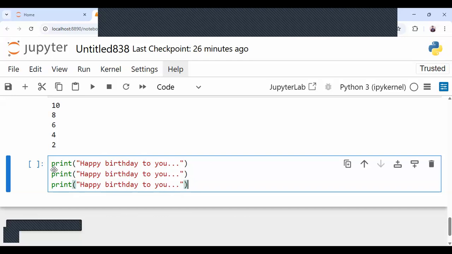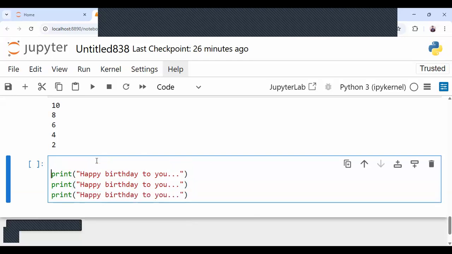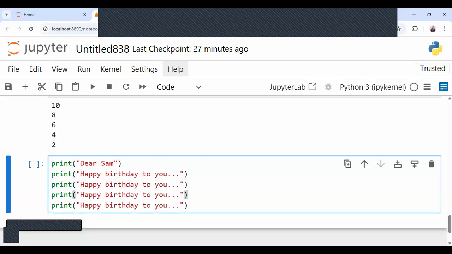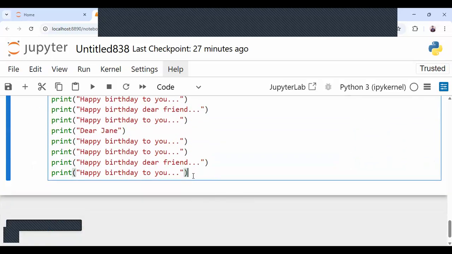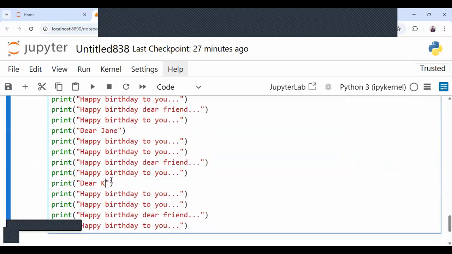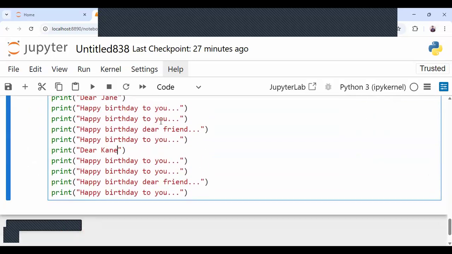Now I'm going to sing the happy birthday to you song for these three. Print: Dear Sam, happy birthday to you. Happy birthday to you. And then happy birthday, dear friend. Dear friend, happy birthday to you. So I wished the first person happy birthday. Now the second person, dear Jane. Then the other person, dear Kane. You can see this is my simple program.